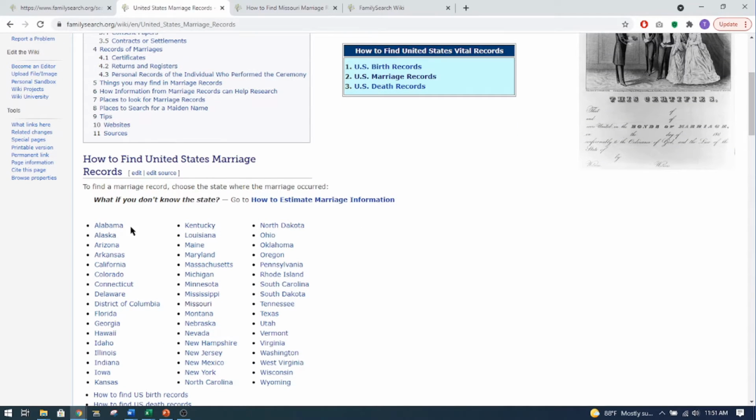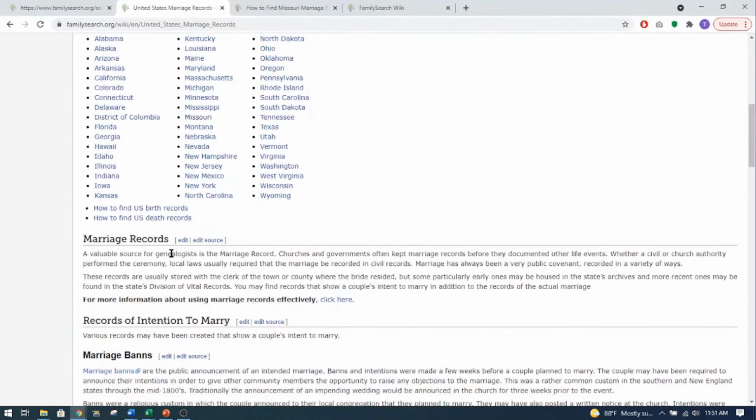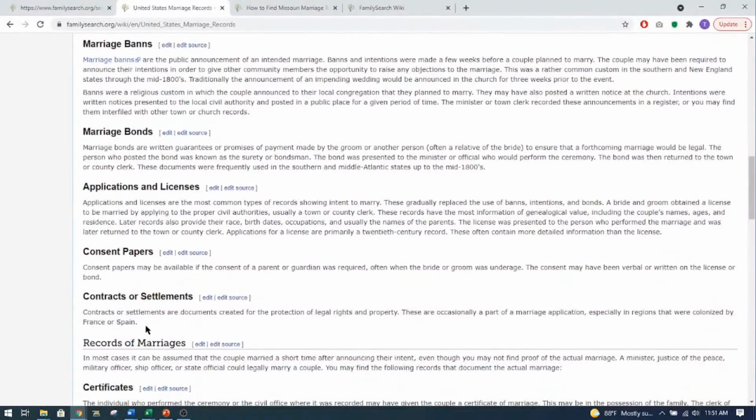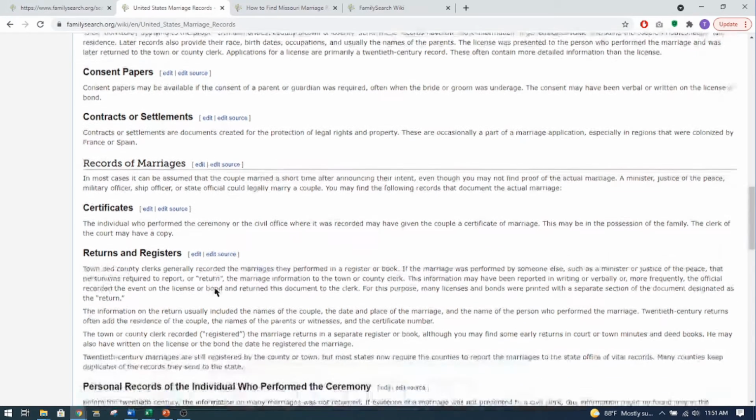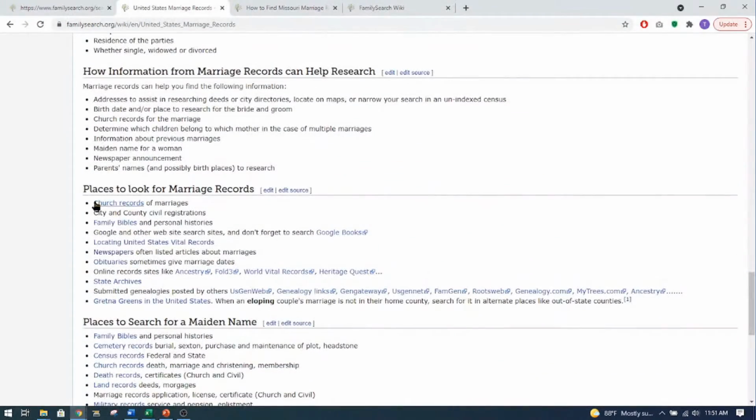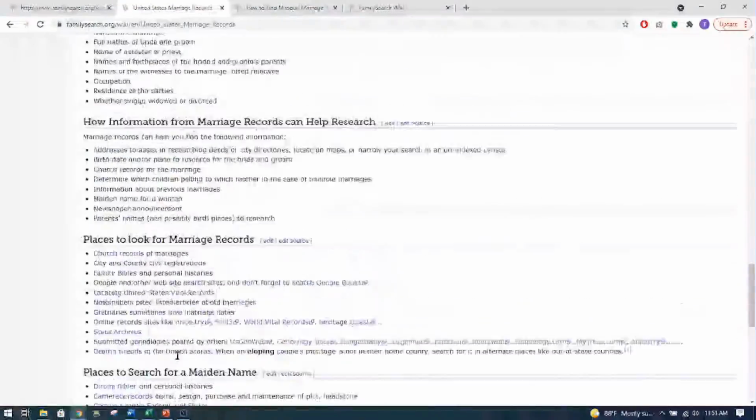Okay, so then we have the different states. I actually have gone to Missouri already. Well, let's finish going through here. So here's marriage records. It tells you here again marriage, bans, bonds, license, consent papers. Now these consent papers are when a person was underage, they had to have a parent or guardian sign something giving them approval to be married. Certificates, returns and registers. And it tells you all about marriage records, church records. You can go through and read whatever it is you have questions on.